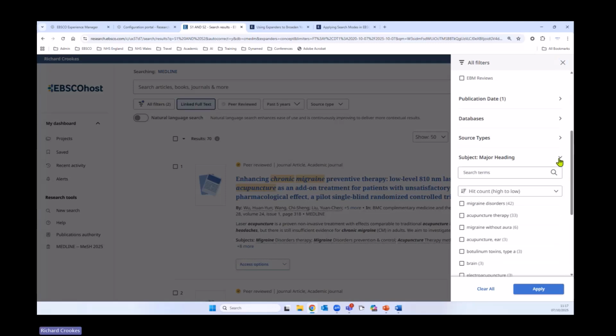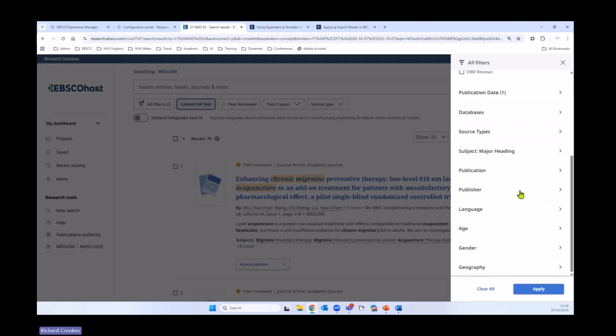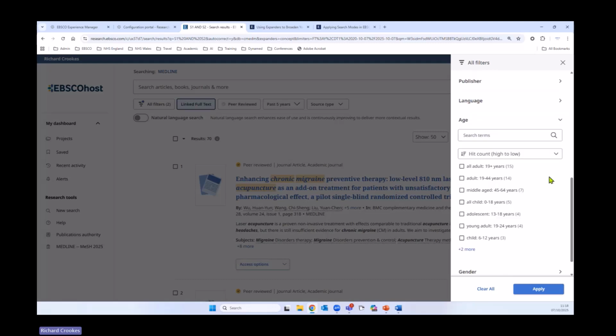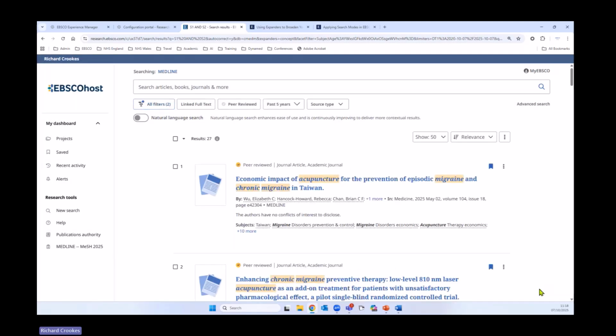Subject major heading, this relates to the MeSH term as well. So again, you can choose any of those. Publisher, publication, language again, and also age and gender. So again, if you're looking for a population group, patient group, for example, all adults, there are 15 references here, then you can apply that filter. Okay, so we look at 15 or 27 now, in total from the original search.